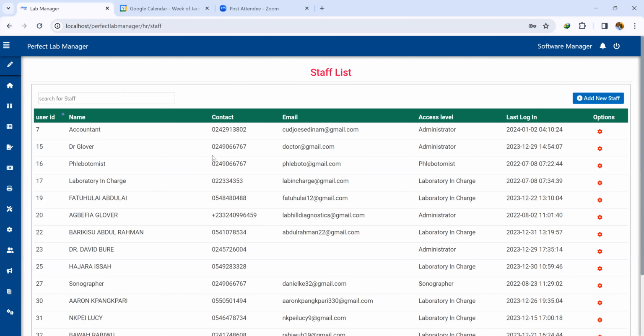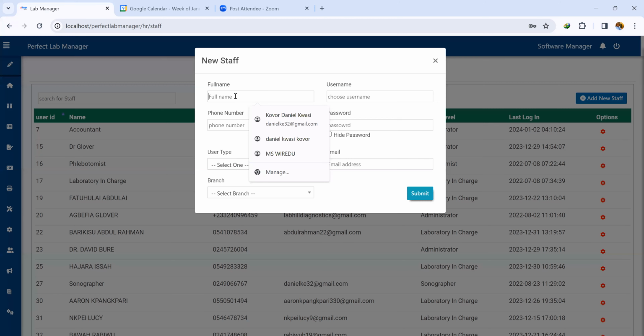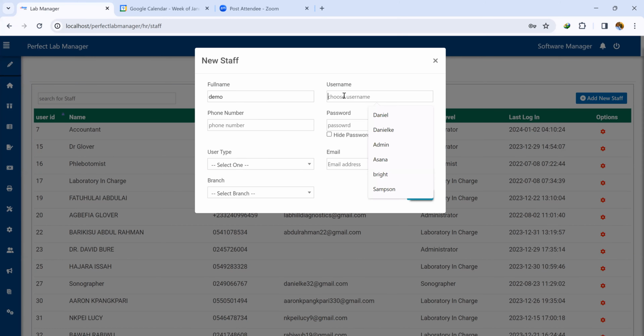So under staff, we have all this information in here. You could go to add new staff, and then you put in demo staff. The name is demo, the username is demo. You assign the person's phone number, and you give him a password, say demo at 123.